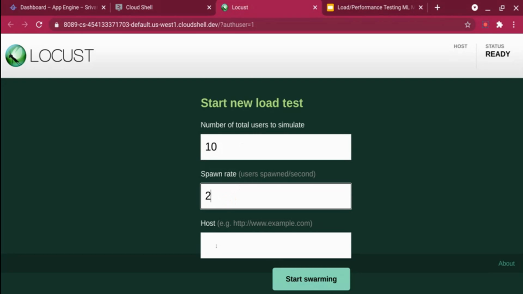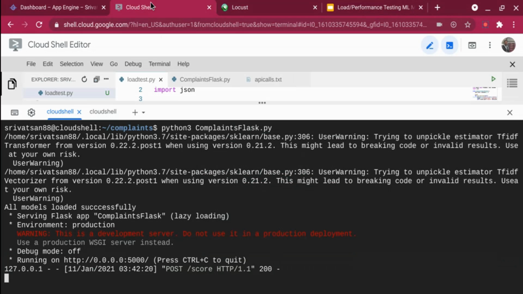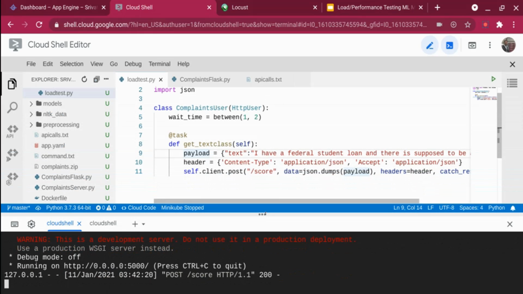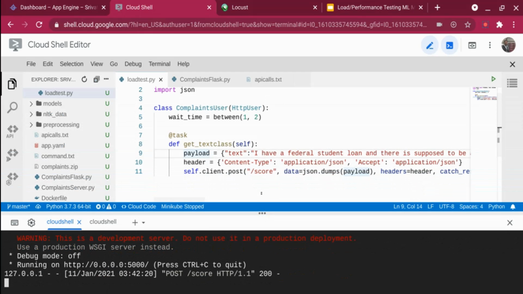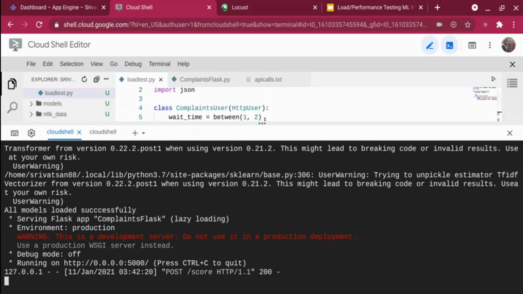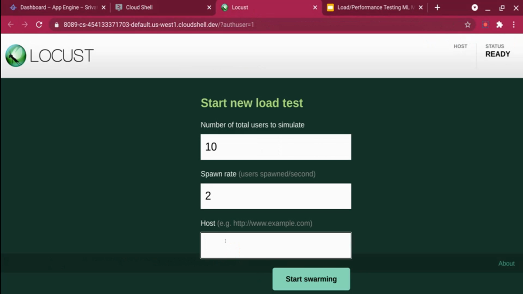And then I'm giving the host where my application is running, right? So here you see I didn't hard code the URL. I just gave slash core. So I can run it on localhost, or I can run it on any serverless platform or anywhere. So that I can provide over here. So here what I'm doing is I'm telling http://localhost:5000. Okay, once I give that, I can say start swarming.